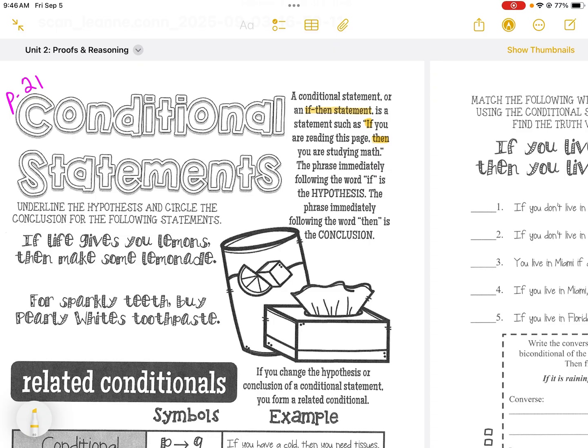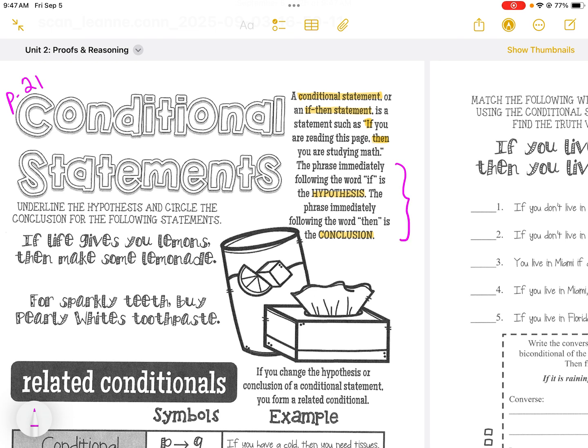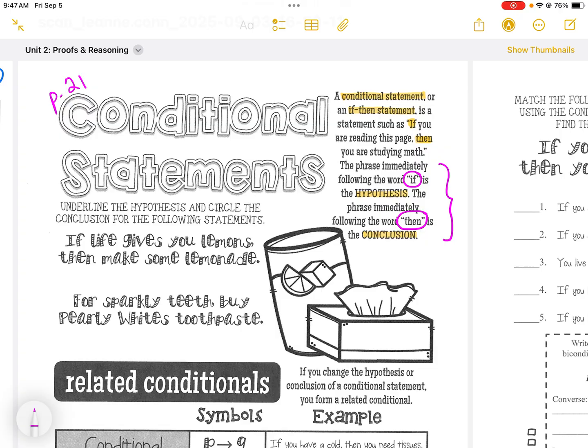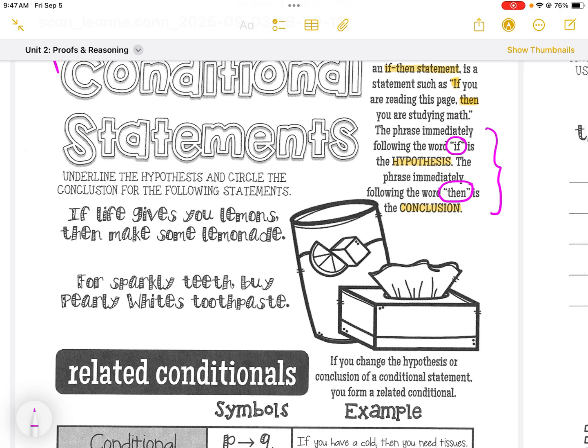Two more terms. In conditional statements, the first part of the statement is the hypothesis. The second part of the statement is the conclusion, okay? So what it says right here, the phrase immediately following the word if, so after the if, is the hypothesis, and after the word then is the conclusion, right? So let's take a look here and practice with the first two statements we see here.